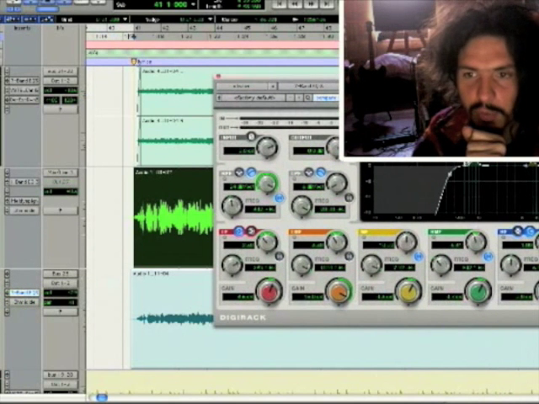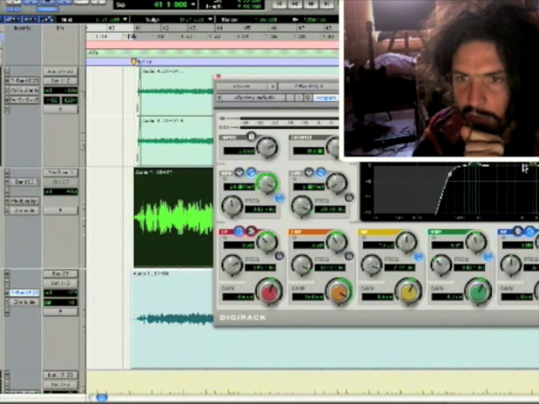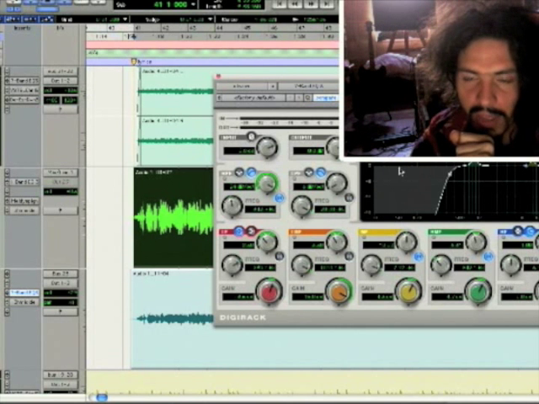Oh no, actually it's a boost in a couple of frequencies and getting rid again of all the low end.